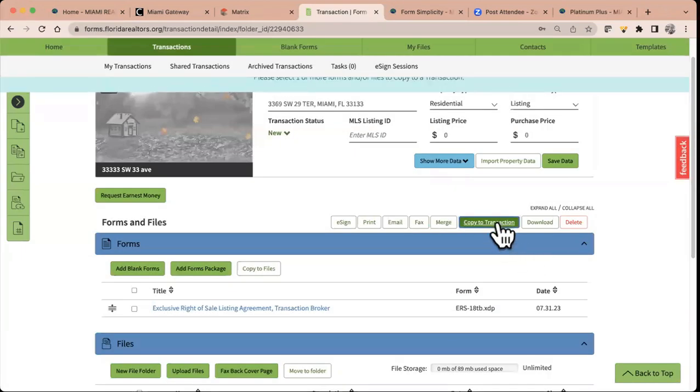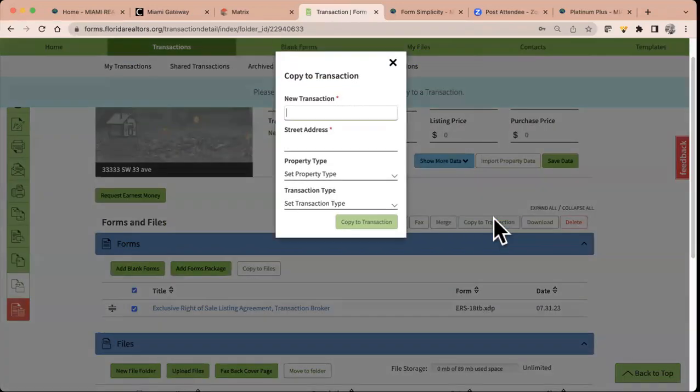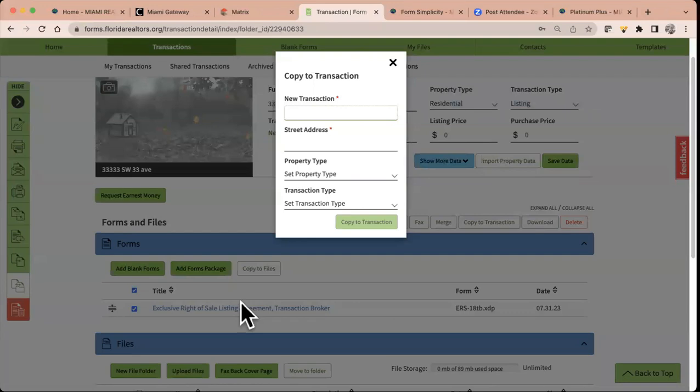You can also copy to a transaction. Select, and not in this instance, maybe with the listing agreement, but I want to copy to a transaction. Why would I do this? Well, what happens if I'm making multiple offers for a rental or for a home purchase and they're not accepted? But I want to use the same paperwork because almost everything is the same. Maybe the difference would be dates and address. I could come and copy to a transaction.